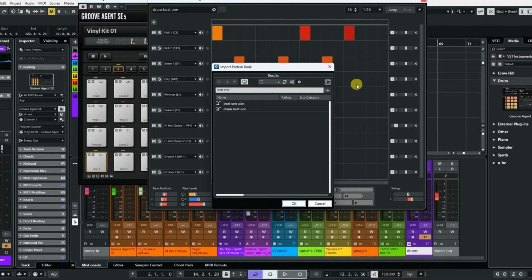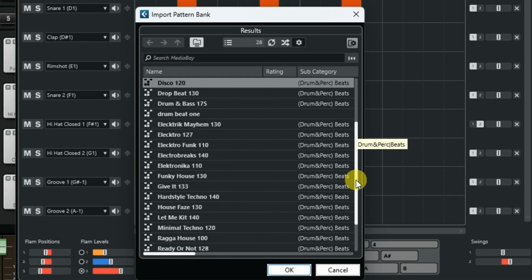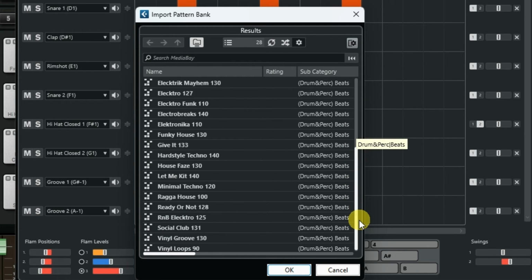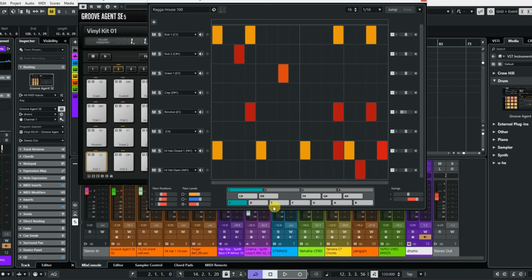Now, depending on which version of Cubase you have, it comes with a lot of presets which are already done for you. So if I click on some of these and press OK, they will load up drum patterns that are already done for you.